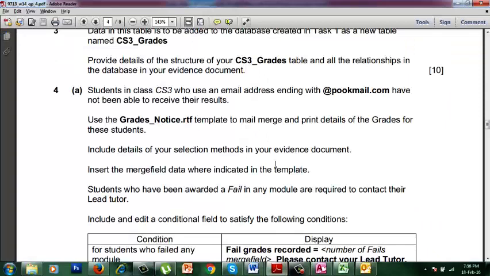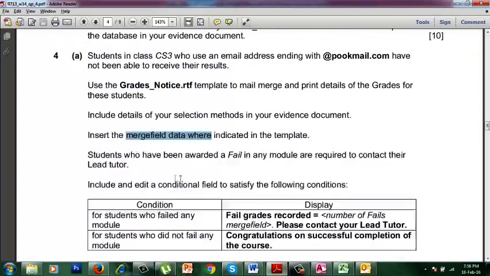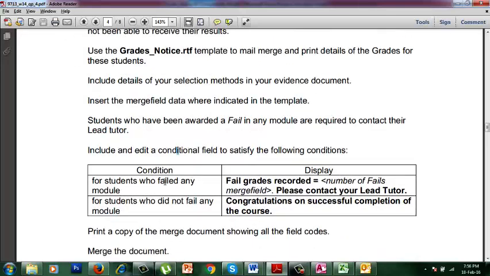Let's read again so that we aren't missing anything. In certain merge fields were indicated, students who have been awarded a fail in any modules are required to contact their lead tutor. Include and edit a conditional field set the following. For students who failed in any module, fail grades recorded, number of fails merge field. Display students who did not fail in any module.